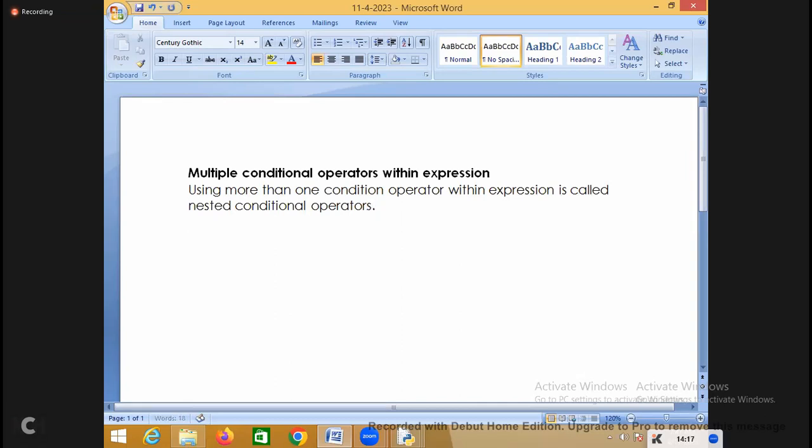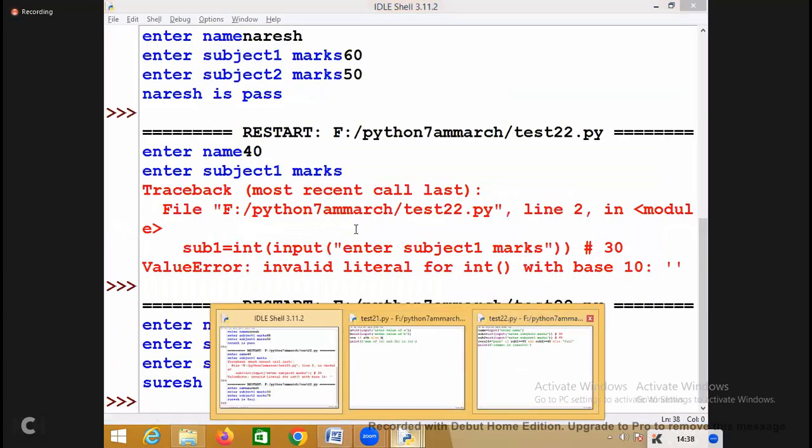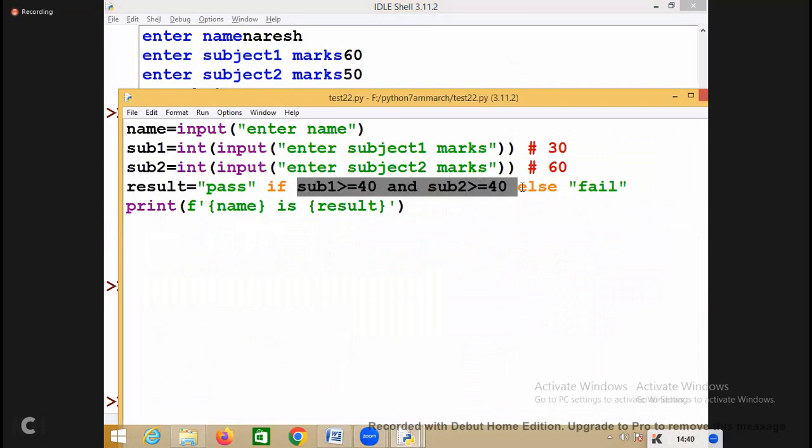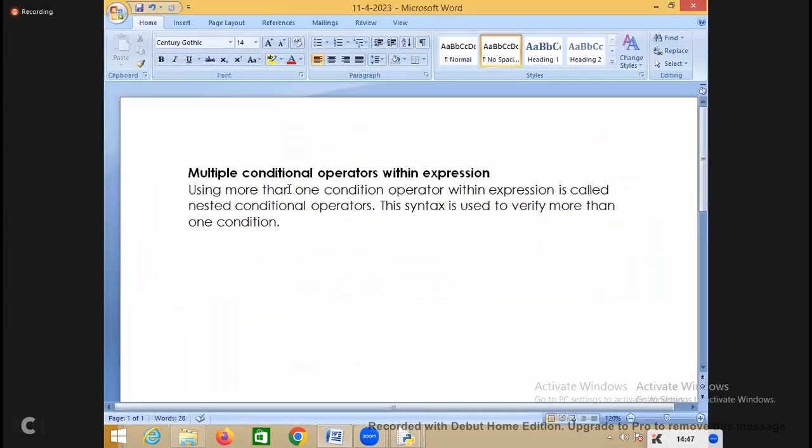Now the syntax is yours. The syntax is used to verify more than one condition. It means if one condition fails, then immediately you want to check one more condition. Here, how many conditions are there in this example? Only one condition. Okay, how many conditions are there here? Only one condition, but I want to check more than one condition.